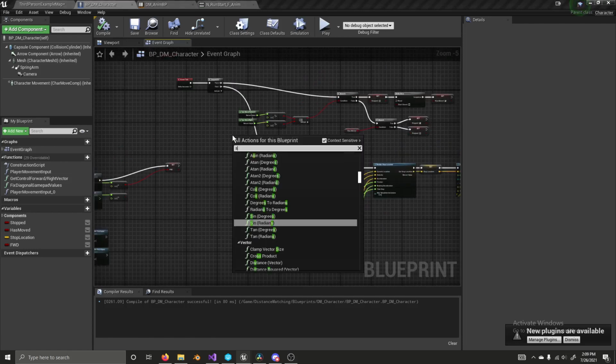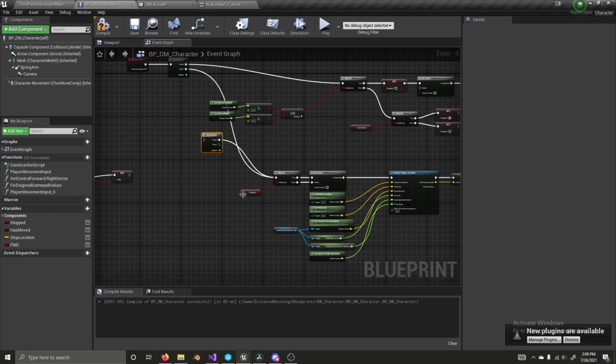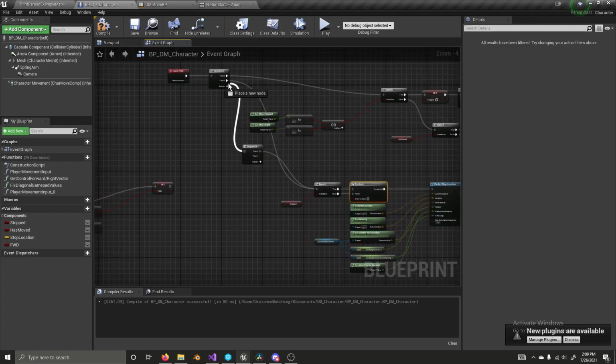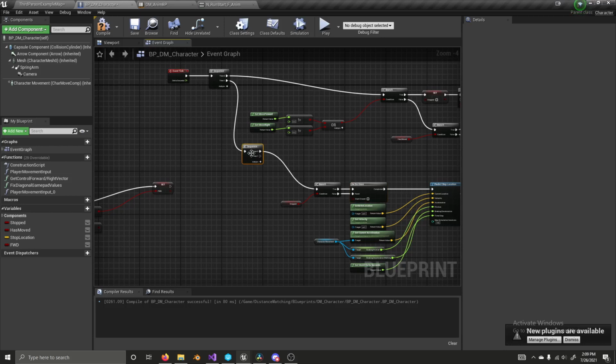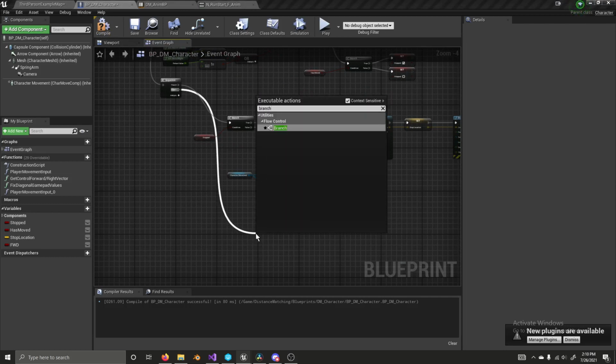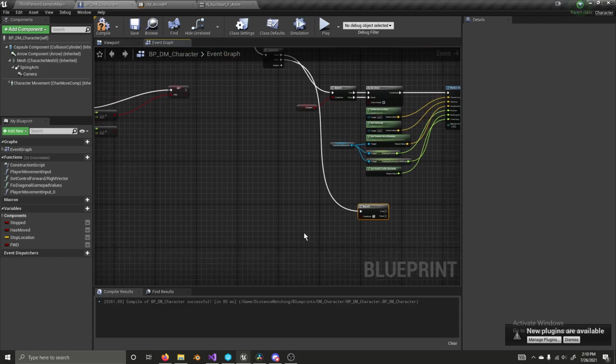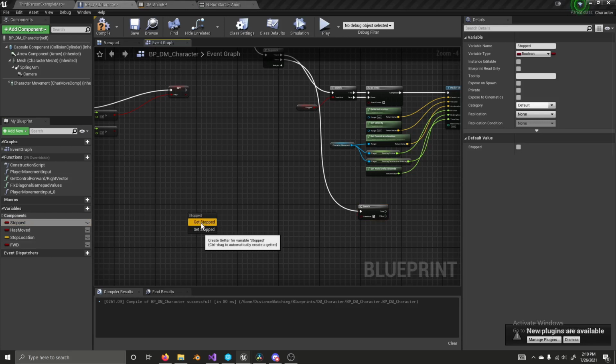So, I'm going to get a sequence. Then 0 is going to be plugged into our branch where we're checking for stopped and doing our stop prediction. I'm plugging the sequence itself into our first sequence, which is plugged into event tick. And then 1, I am bringing down into a branch. And now we're going to determine if the character has began moving with these booleans here.